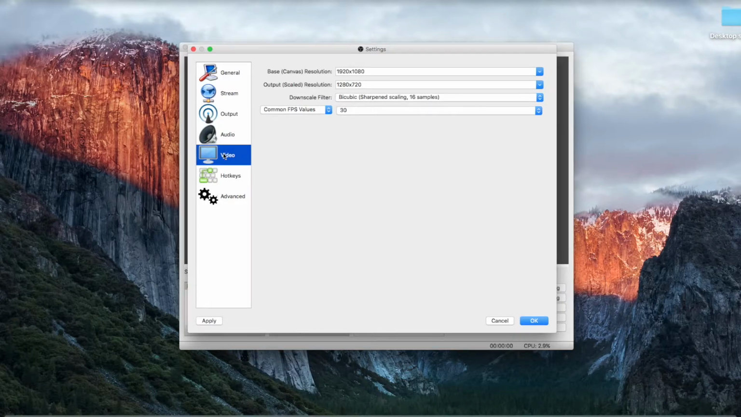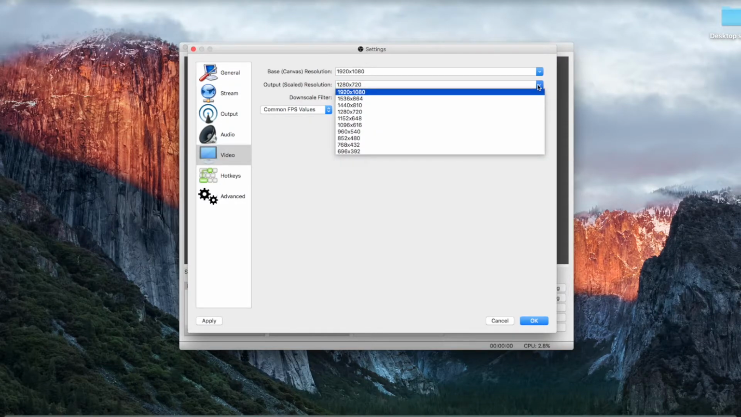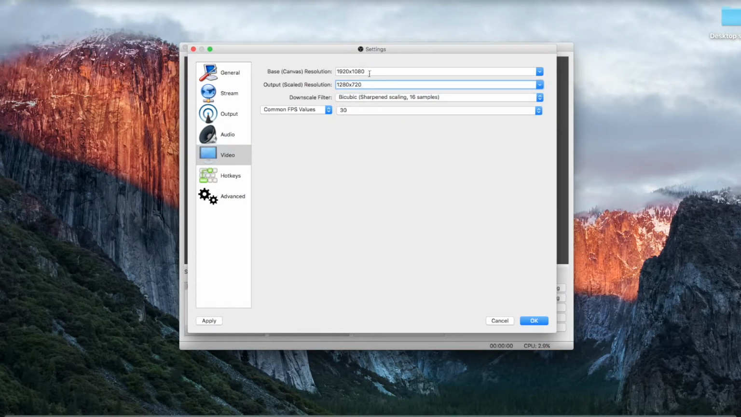Video, we've got the resolution. This is my resolution of my screen. Yours will probably be different. Output resolution, this is what it actually shows. That probably ought to be the same as this, but oh well. This seems to work for me.